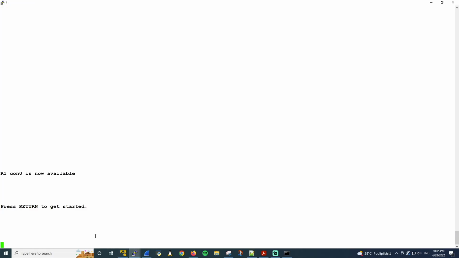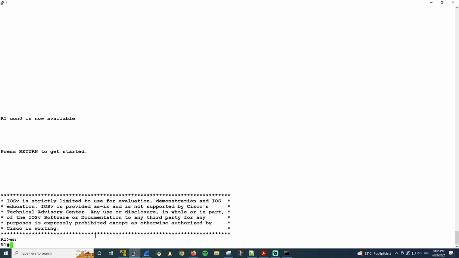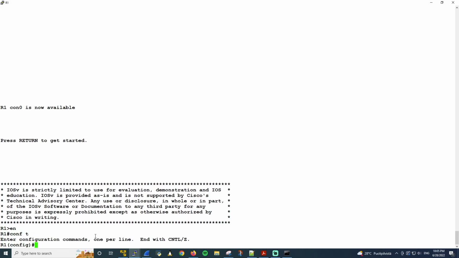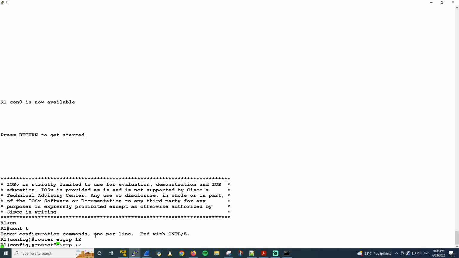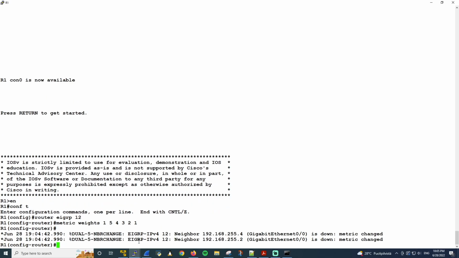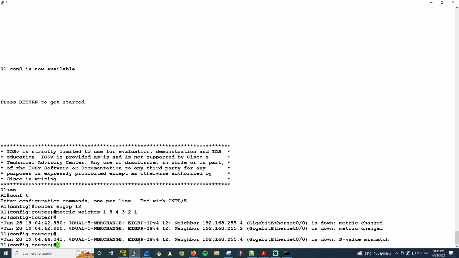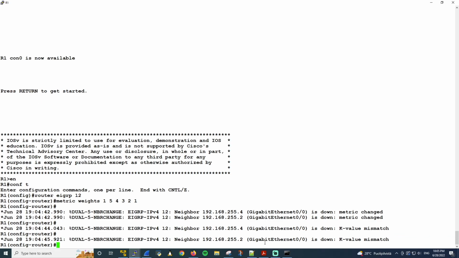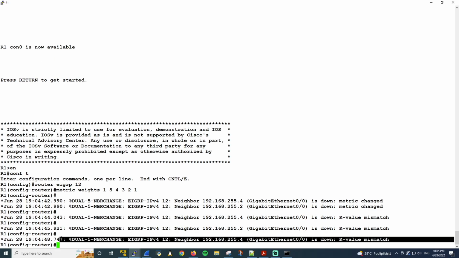Go on R1, and then configuration mode. Then enter the EIGRP configuration. And let's paste this. Now, once I do this, the neighbor adjacencies are going to go down because, again, the metric weights must match, or the K values must match. So let's see that. Boom, right away. And we'll keep seeing this message here over and over again.